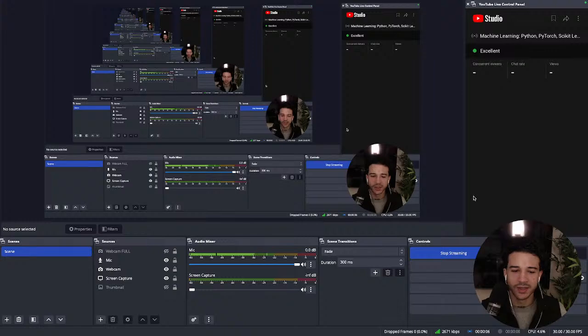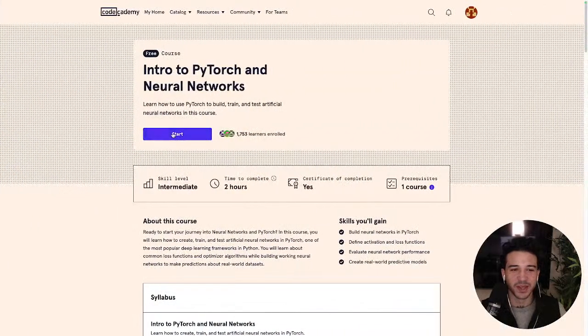What's good? So, jumping right into PyTorch neural networks. Let's get into it.